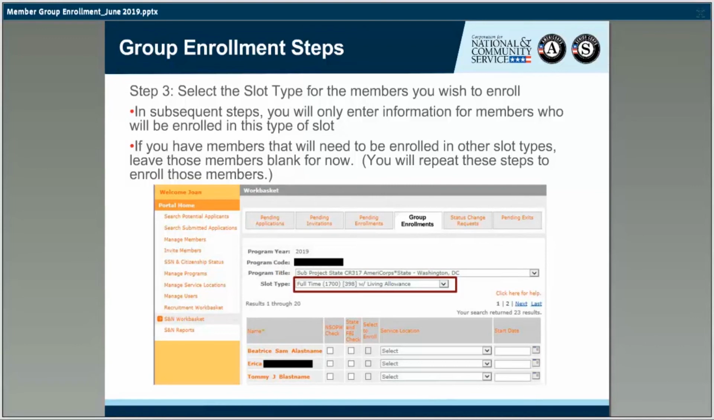Next, you will need to select a slot type. In the group enrollment process, all members that are enrolled in a single action need to have the same slot type. If you want to enroll other members with a different slot type, you'll need to repeat the group enrollment steps with that second set of members.